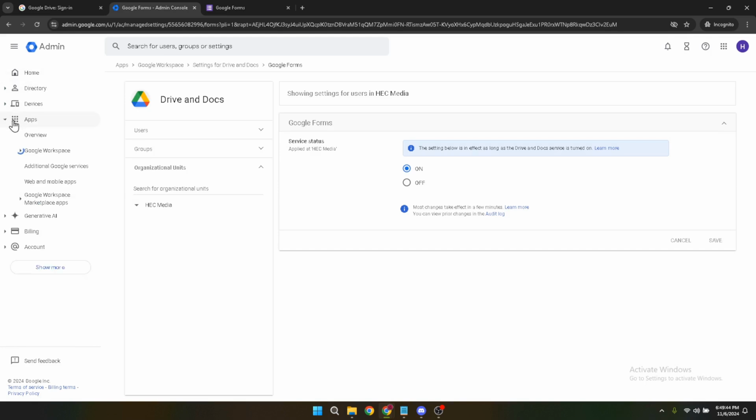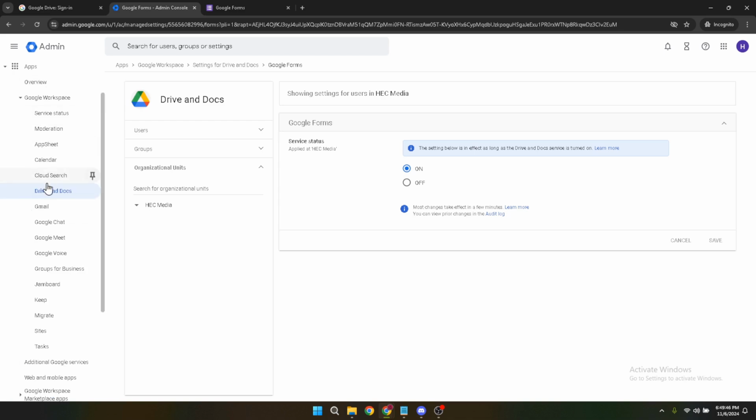After navigating to the Apps section, you'll need to select Google Workspace. This is where all the core Google productivity tools are managed, including Gmail, Docs, Sheets, and of course, Forms. Clicking on Google Workspace will take you a step closer to our goal.